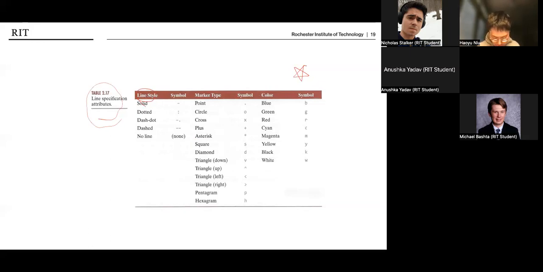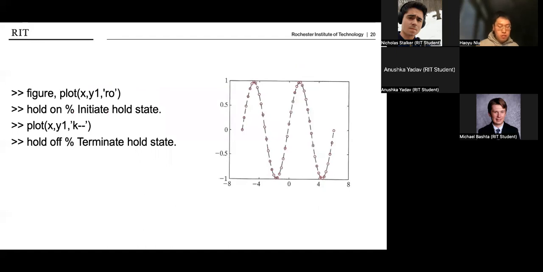And for the marker types, you can plot a point, circle, cross, plus, asterisk, square, and diamond. And for the color, there are blue, green, red, cyan, magenta, yellow, black, and white. To apply these attributes in the plot function, all you need to do is type them after your x and y variables. For example, here we have a red 'ro'. So r means red and o means circles.